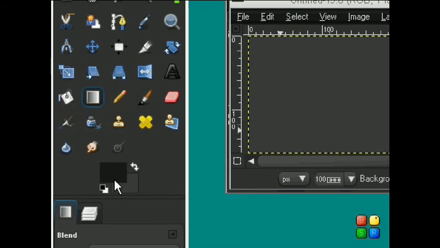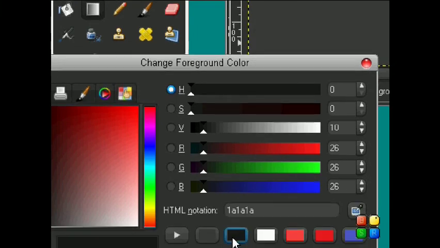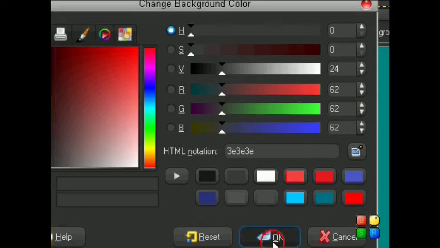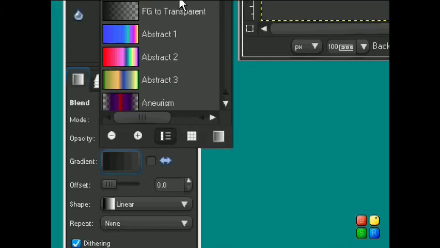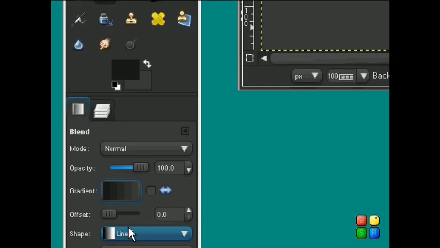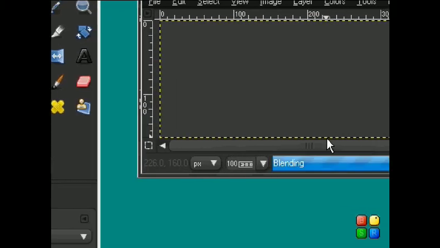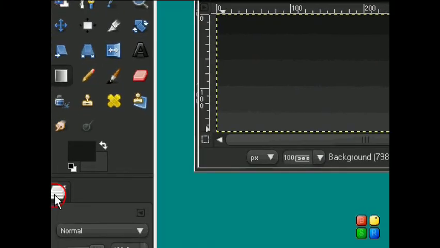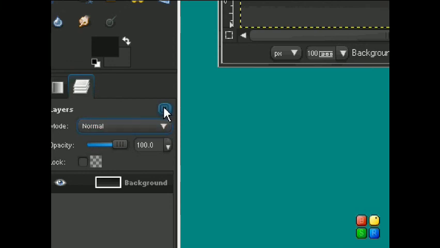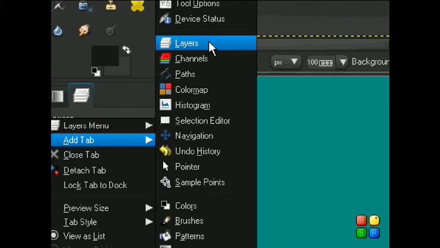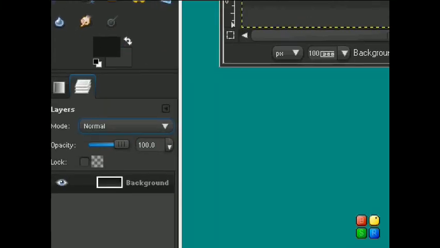So select your gradient tool and take a foreground color of a dark gray like I have selected and a lighter gray, and the gradient on FG to BG and the shape on linear, and just stroke straight down. And then we're going to come over to our layers dialog, and if you do not have this, just click on this little arrow and click add layer or add tab and then click layers.